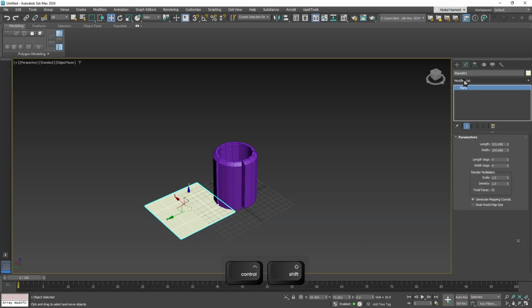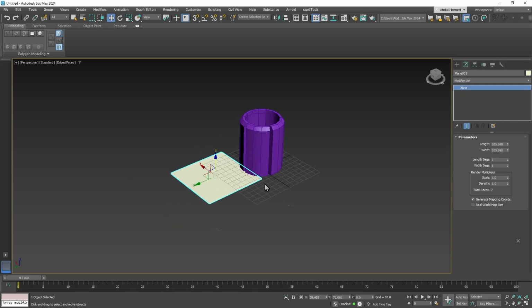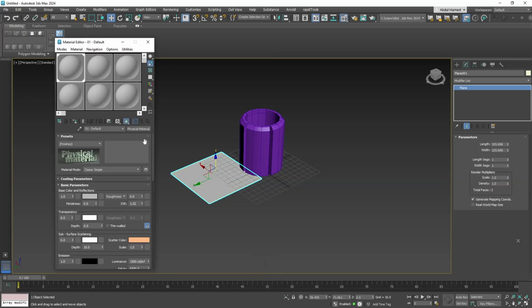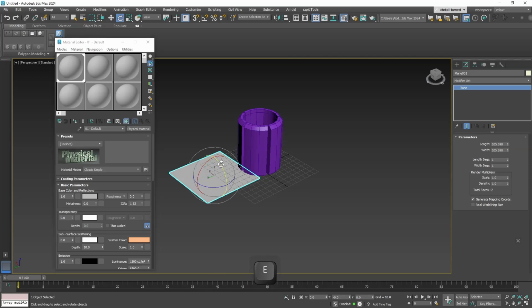And in the edit tab, let's change that to 1 by 1. And let's activate the material editor by pressing M and drag a material to it. So you can drag if you want to apply the material. Let's rotate this by 90 degrees so we can see the image.